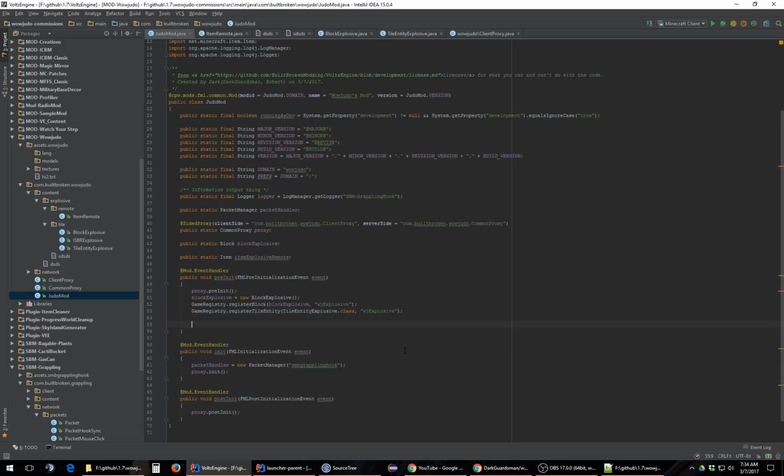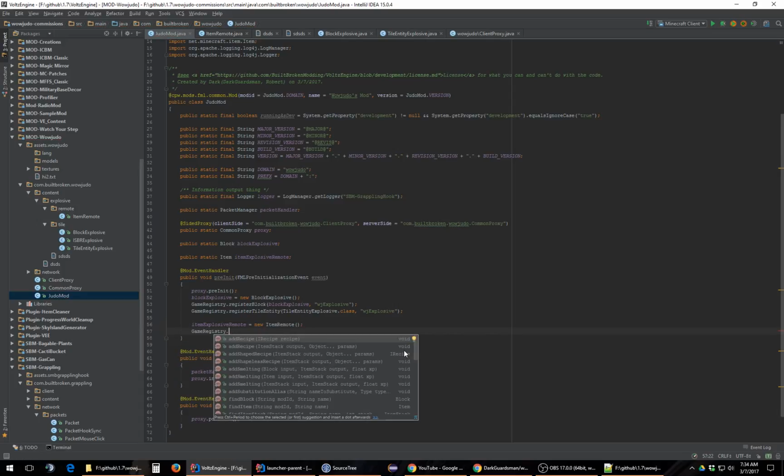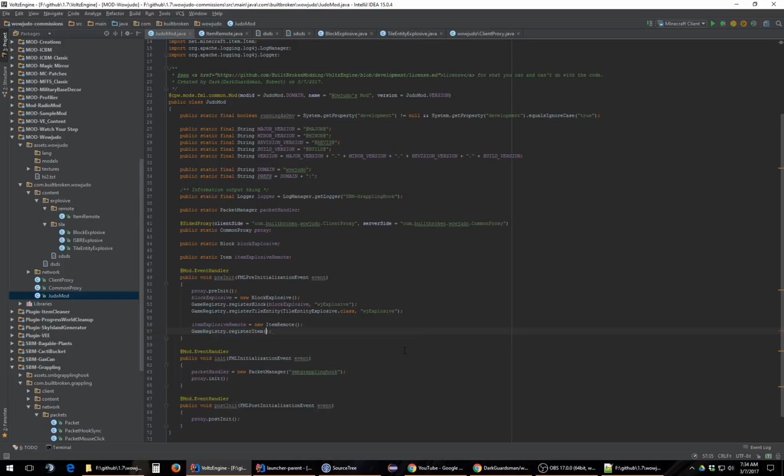But moving on here, item explosive equals new item remote, and then we've got to register as well. The interesting thing to point out is I believe in 1.7 it started that you have to register these. Beforehand, you actually did not have to register your items. It was optional, but was advised. And then we'll call this WJ explosive remote. It's a good idea to keep with some kind of naming convention.